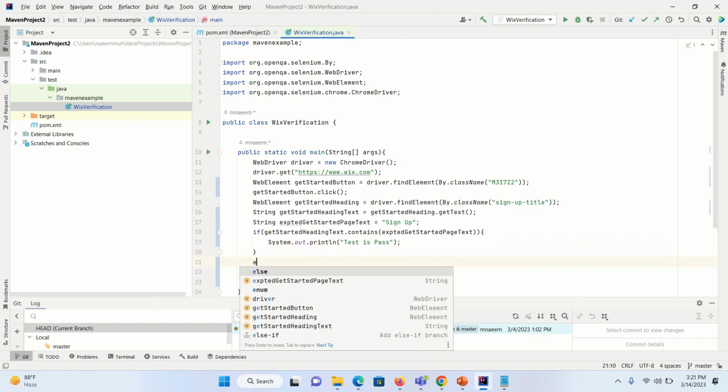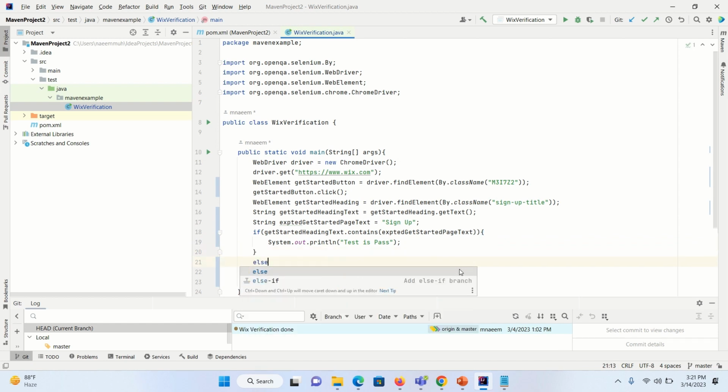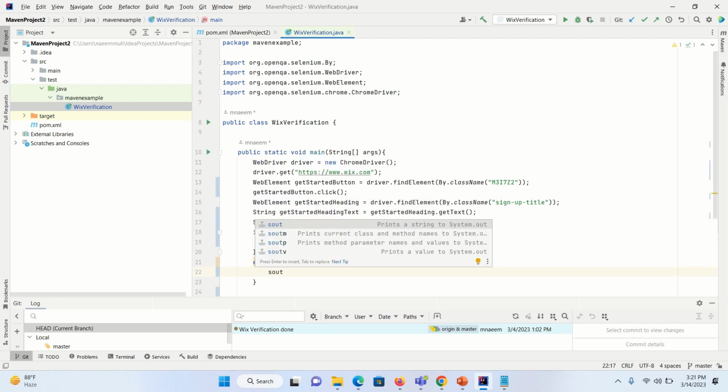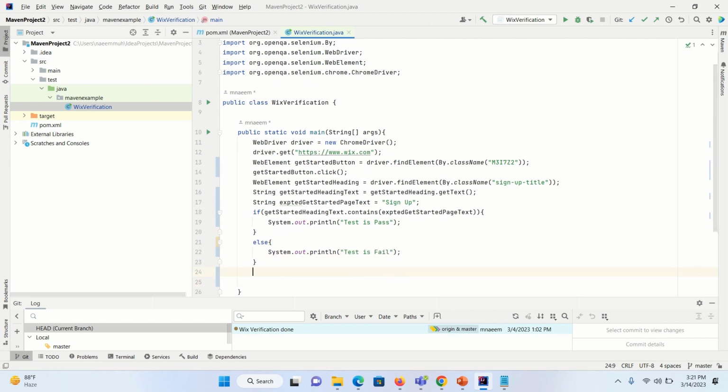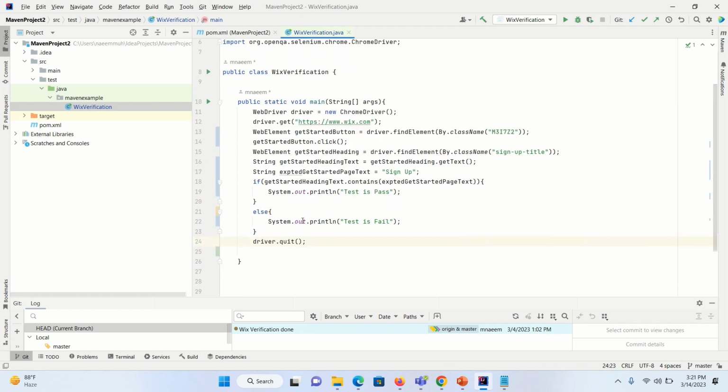and I also have to write an else condition. There is a shortcut: if I write SOUT and press enter, it will write System.out.println for me, and "test is fail". And then I also have to write the driver.quit command. So we have now done.